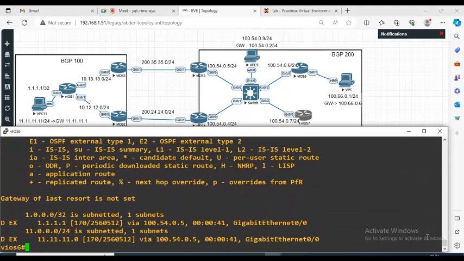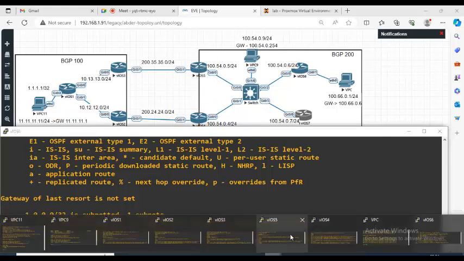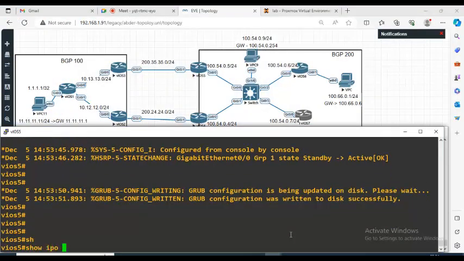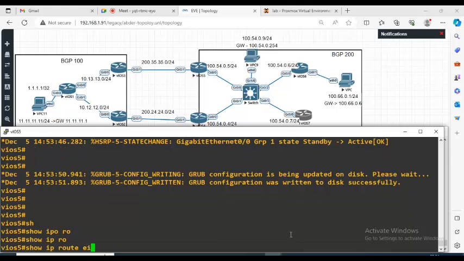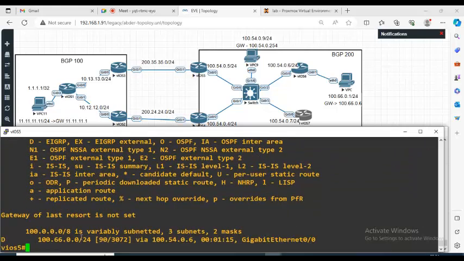Now, testing. But for that, I need to advertise these networks. 100.54 and 100.66 need to be advertised in BGP, which can be done here. You don't need to redistribute from EIGRP to BGP. You can advertise it from 5 itself, because 5 in the routing table, please listen, it's important, because 5 already knows 100.66. You don't need to redistribute.